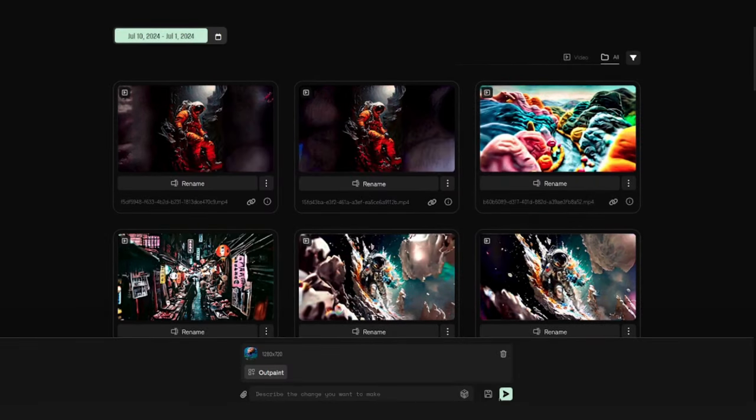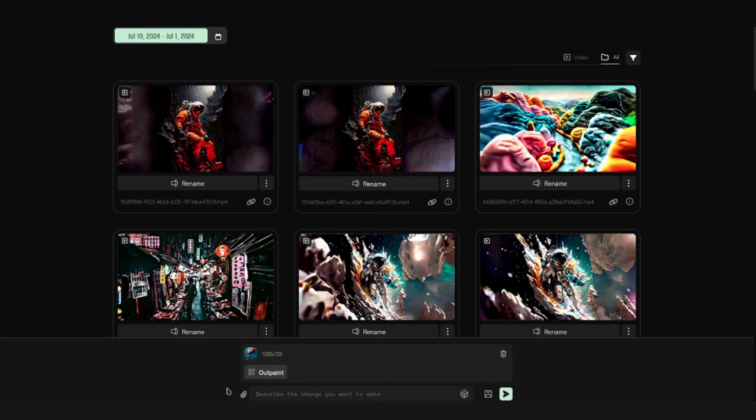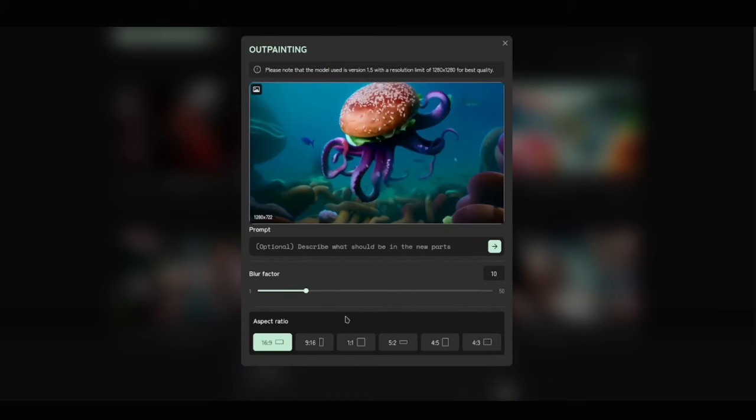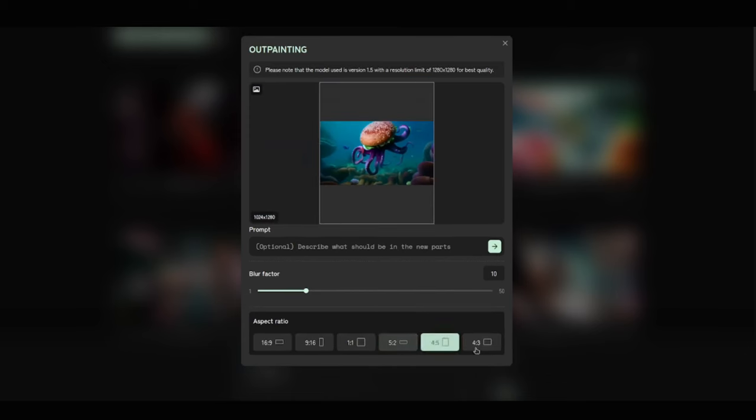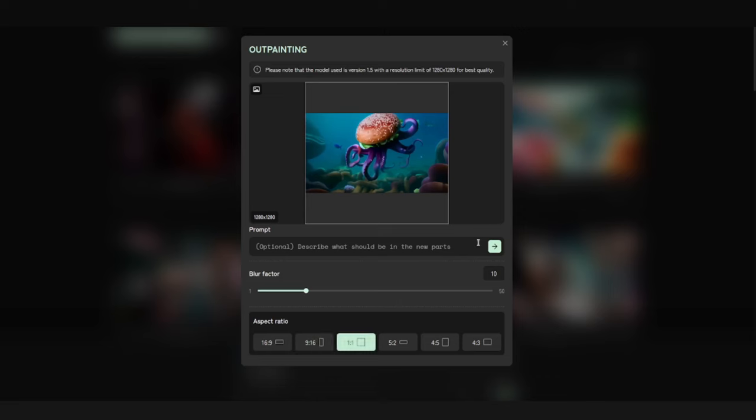You can also work with the image. For example, generate a video from it or modify it. Outpaint, inpaint the details or full image. Let's try to do outpaint. You can set a prompt for outpaint or trust the neural network.